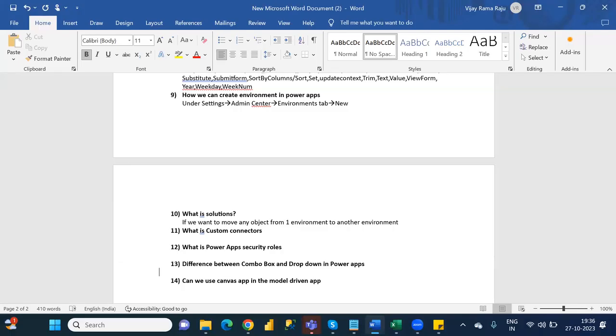Understand? But in a combo box, the search option will be there. Whichever value you want, you can type it in the search box. Automatically, if the value comes, you can select that particular value. Understand? I already clearly showed you the difference between combo box and drop down. Check it once.